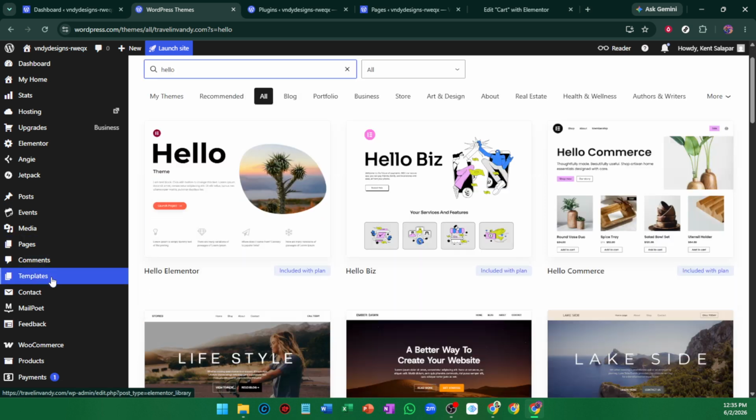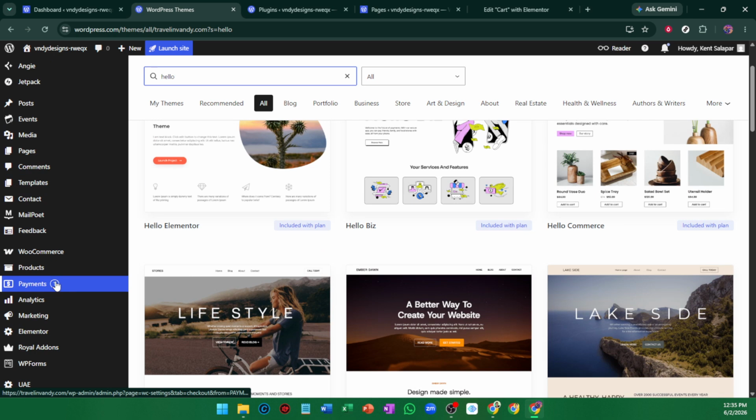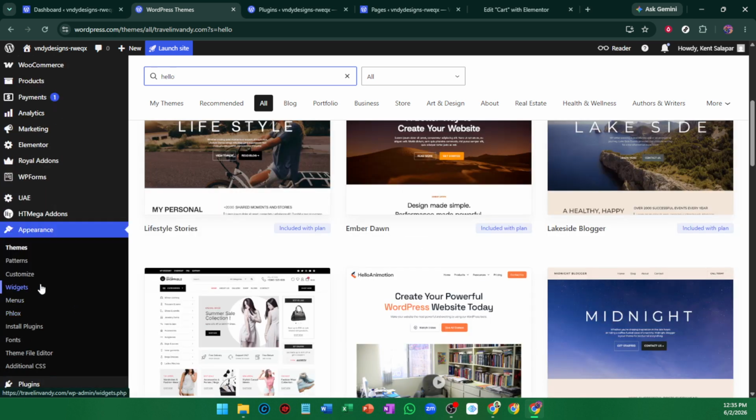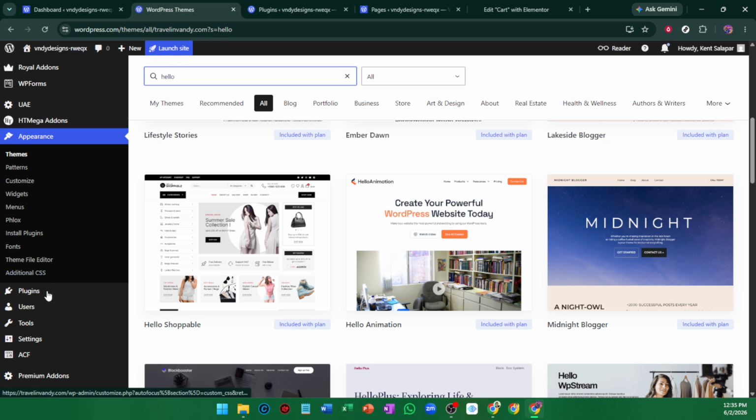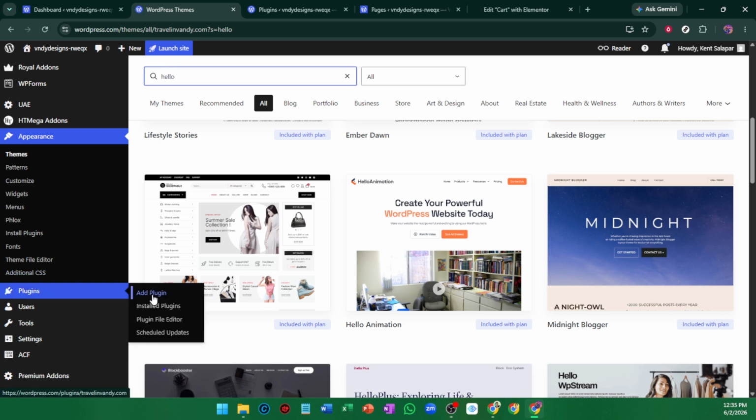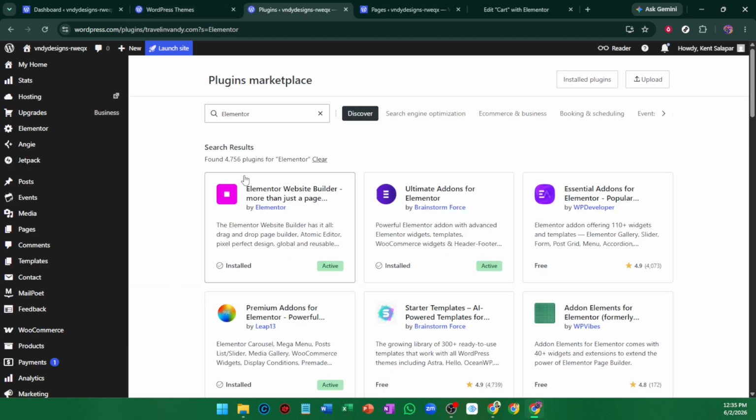Once Elementor is active, launch a starter template. This can save you a lot of time because instead of building every section from scratch, you'll begin with a layout that already looks polished and professional. After that, go to Pages, then All Pages, find your home page, and click Edit with Elementor. Now it's time to design and personalize the content.